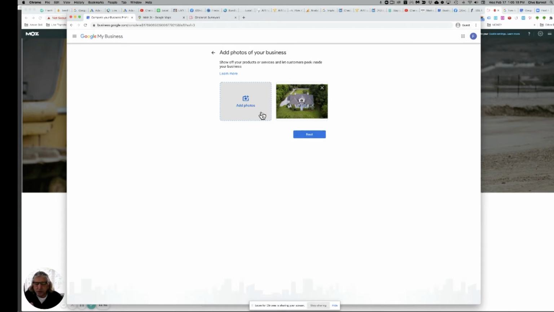Now, you can put loads, again, as with the description, put loads of information, fill it up. Here, I would put add photos. I would add 20 photographs at least, right? Just go around, take photographs of whatever you do and just put them in here. As many photographs as you can, and make sure that they are local to where they are taken in a location where you actually work.